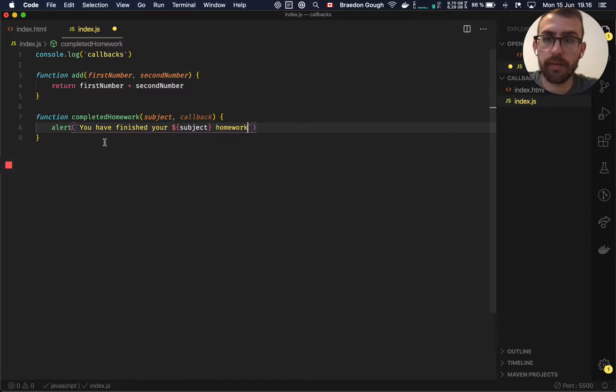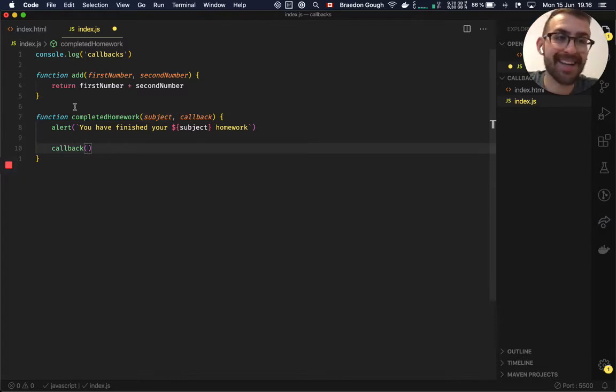homework. And what we can do with the callback is, because we're passing a function as an argument in this function here, we can invoke this callback. So a callback isn't a function itself, it's a reference to a function. And a reference to a function would just be passing the function name. So let's go ahead and give this a shot here.